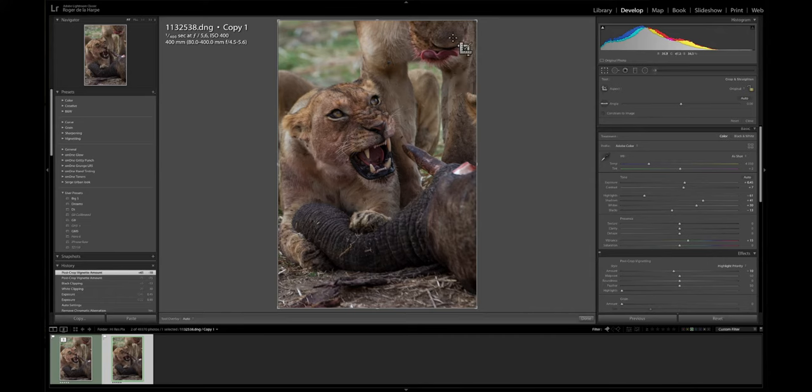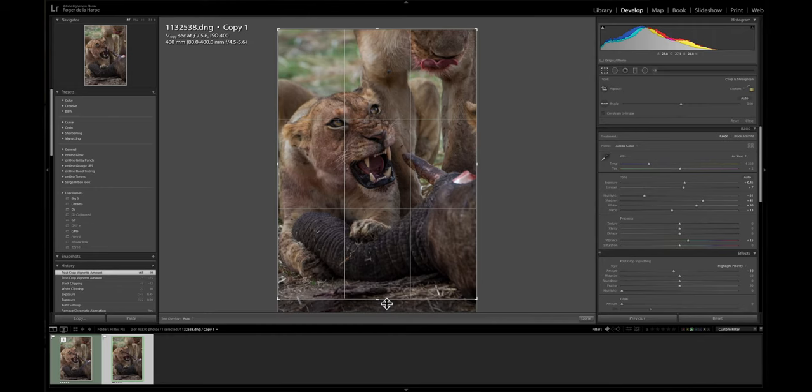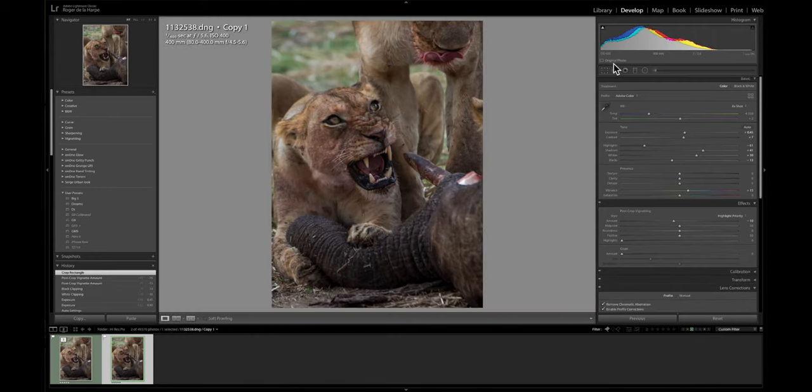When I shot the picture, I just wanted to include a little bit of the muzzle of that lioness that's standing up, which meant I got a little bit of this messy foreground in here. I'm just going to crop that out a little bit like that and click once again onto our cropping tool there. So now we've got a little bit of post-crop vignetting in there. It's starting to look good.